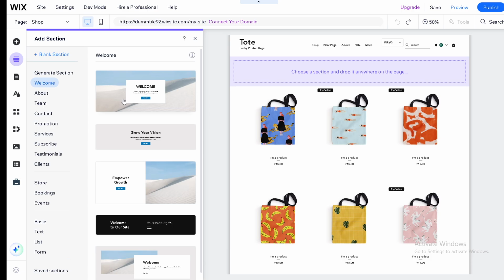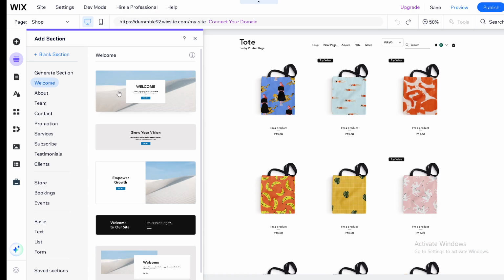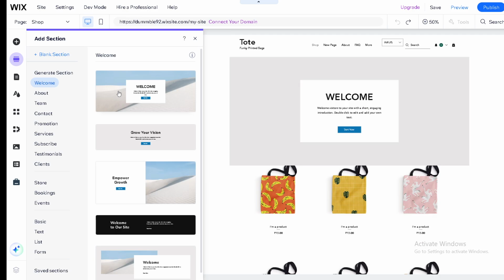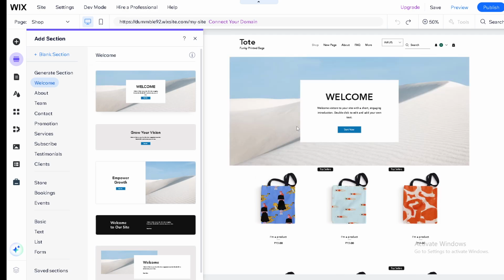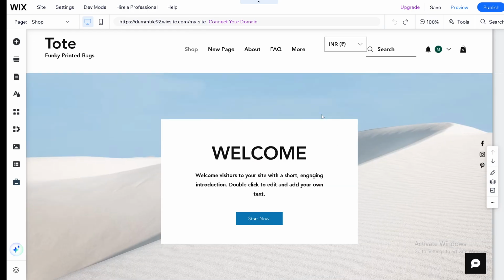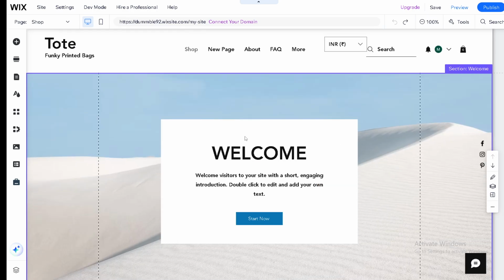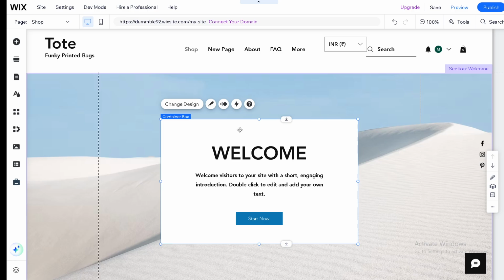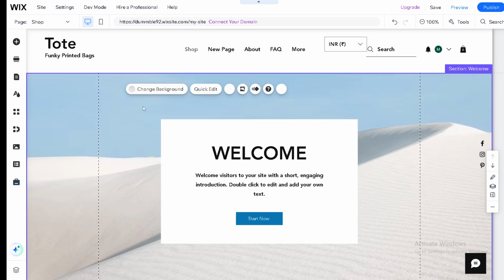Once you have selected a design, adding it to your page is as easy as a few clicks or a simple drag and drop. Just hit on your chosen design, and like magic, it automatically populates at the top of your page. If you fancy the drag and drop method, grab your chosen design and gently drag it onto your page.